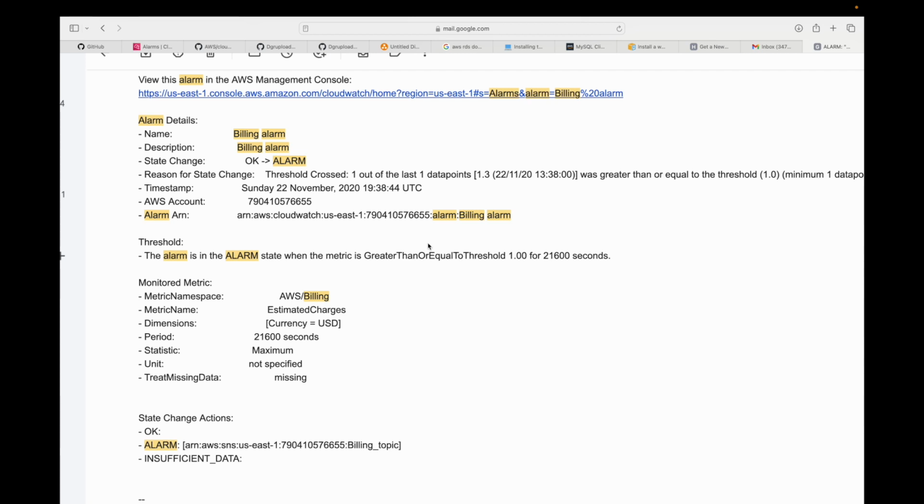Right. So this is basically what your CloudWatch billing alarm can be used for. This can be used whenever you want to monitor your cost, your billing cost. We can make use of CloudWatch billing alarms for that. That's all I have for this session.